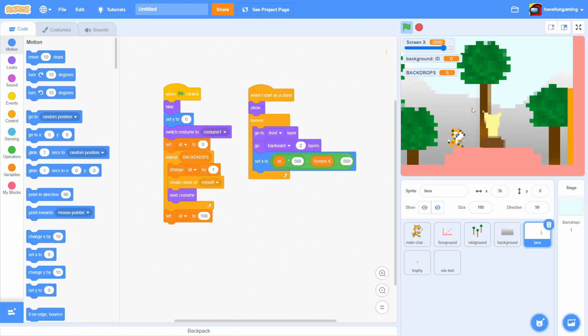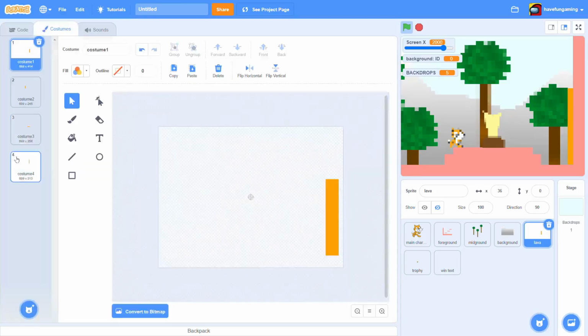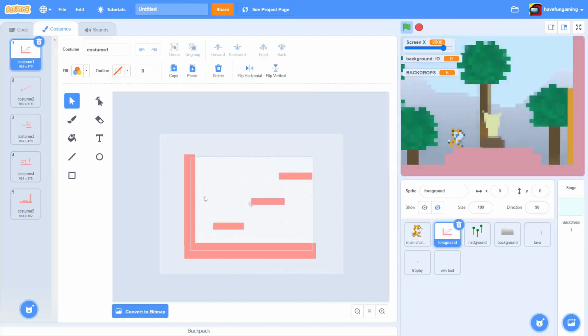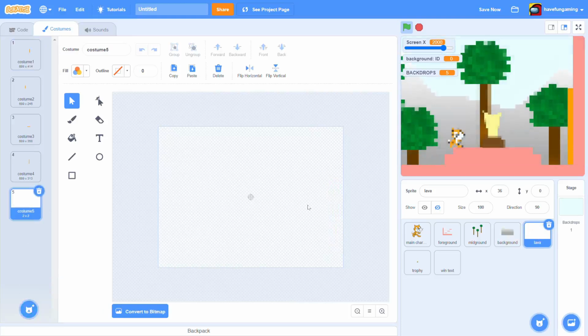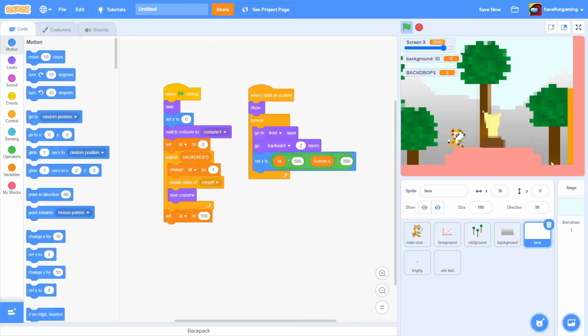There is also lava that shouldn't be here, and that's because of the number of costumes in the lava sprite. It doesn't match the number of costumes in the foreground sprite. Let's add a costume to fix that. It won't automatically update, but it will if we press the green flag again.